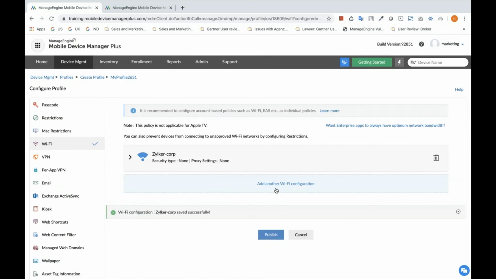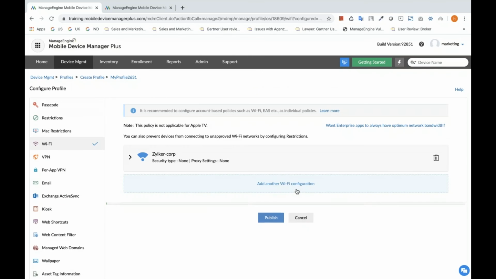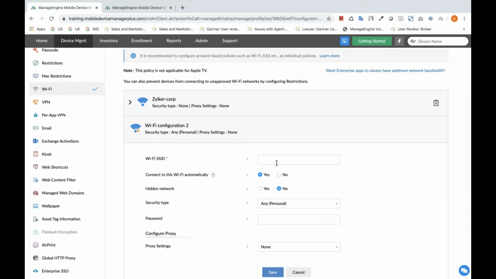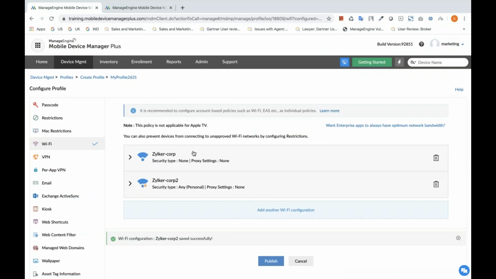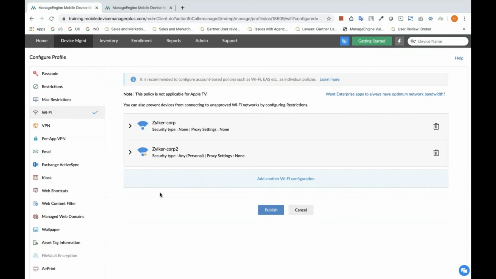I will also have an option to add another Wi-Fi configuration right here. This is to ensure that even if the device cannot connect to one particular Wi-Fi, it can always connect to the other Wi-Fis that are listed in this particular profile. So I'm just going to click on add another Wi-Fi configuration. This is Corp2. Now I have provided the second Wi-Fi SSID and I'm going to click on save. As you can see here, two Wi-Fi configurations have been readied in a single profile.